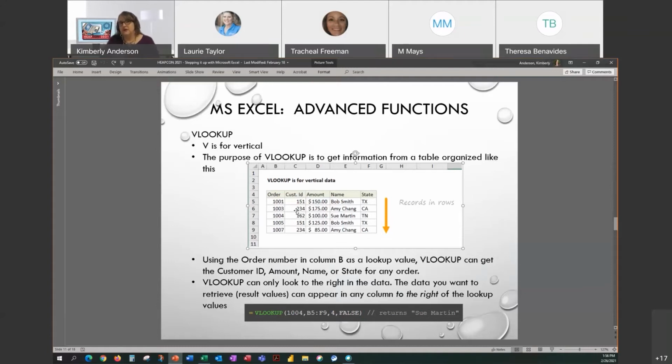So I want you to be very clear that it can only look to the right of your data for your answer. So if what you're looking for is in D, you may want to move that to the first column so it can look at your data to the right, because it's only going to look at what's to the right and not what's to the left. So in this example here, it says using the order number in column B as the lookup value, VLOOKUP can get and provide the customer ID, the amount, the name, and the state. So again, it only looks to the right.